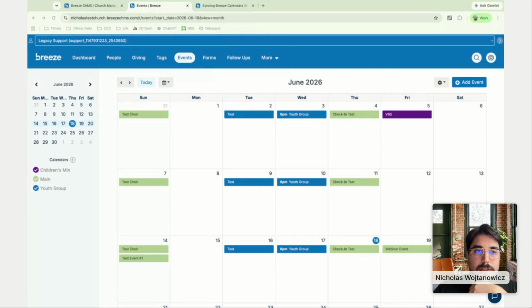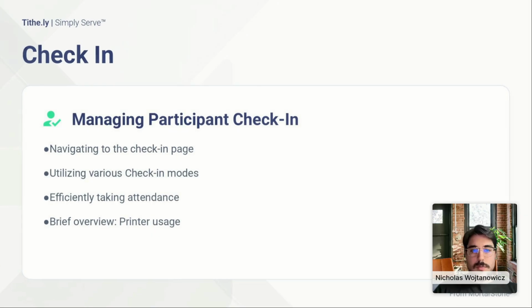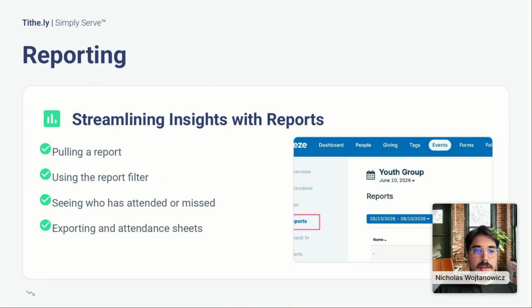Okay, now back to our presentation. I want to move on to our next slide, which is going to be about reporting. After we have created an event and had attendees, we want data on that. We want to know who attended, who missed. So right now we're going to go through pulling that report, using report filters, seeing who has attended or missed, and then how we can export that to share that info.